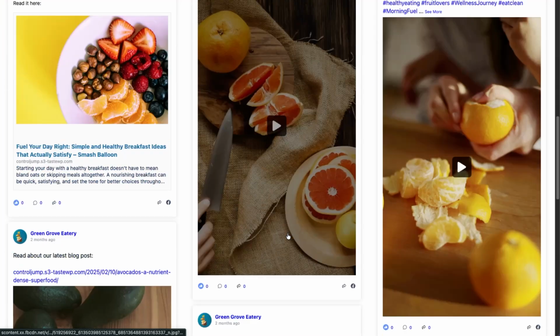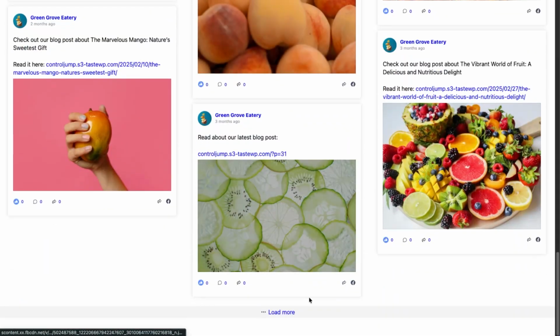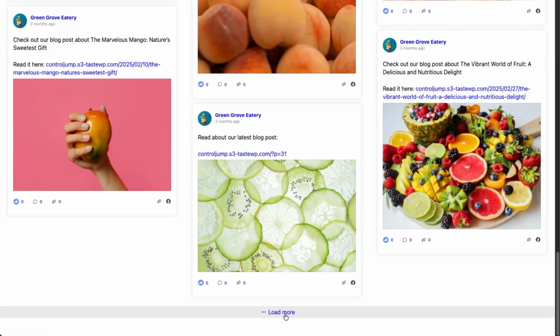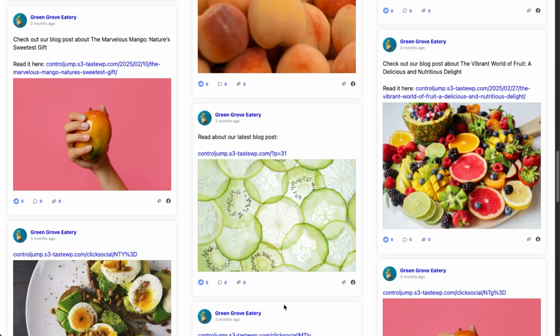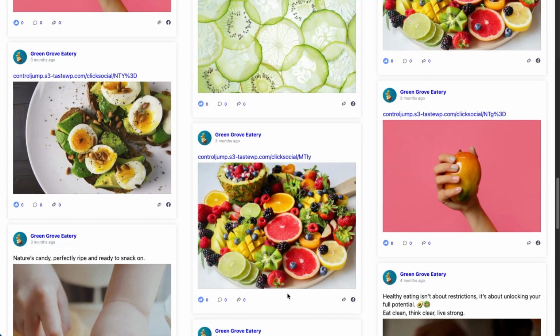If I go back and scroll down all the way to the bottom, you'll also find a button that says Load More. Once clicked, it will load additional Facebook posts directly inside your feed on your website. And there you have it. That's how we can easily create, customize, and embed a Facebook feed like this on your Oxygen Builder website.